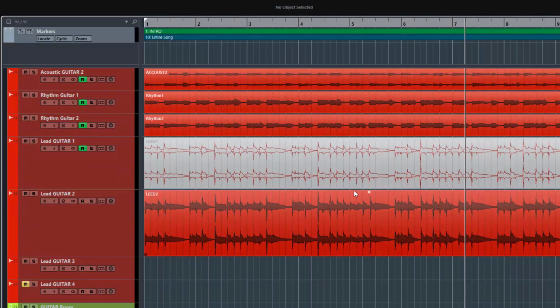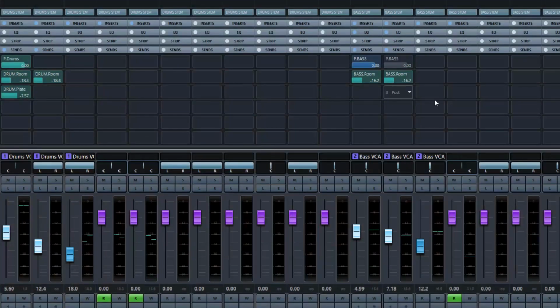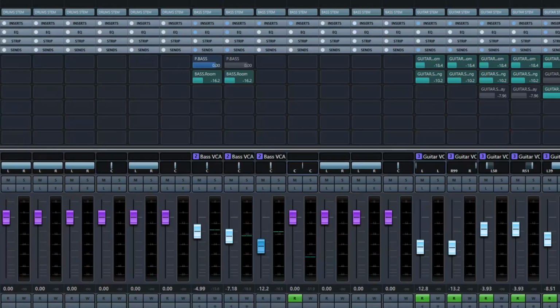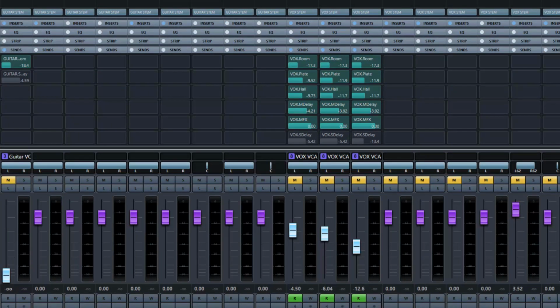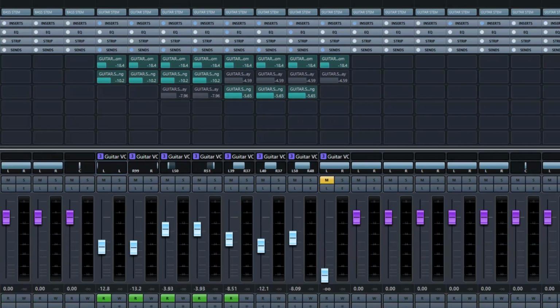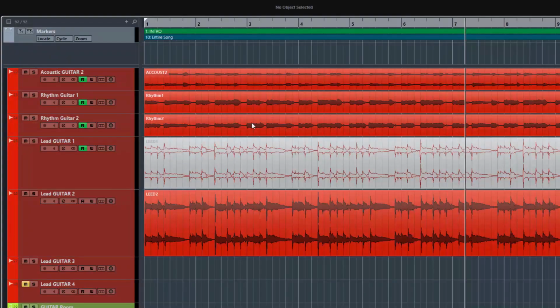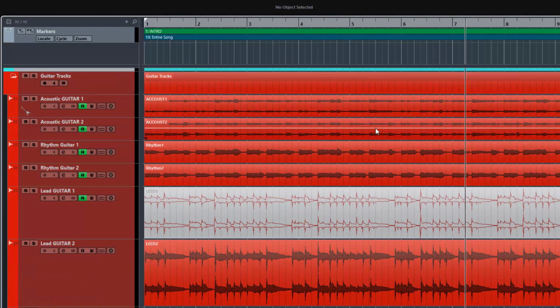Depending on what they're doing, they may also feed into some reverb there. We have room and we have a spring. So let me quickly go and do that.